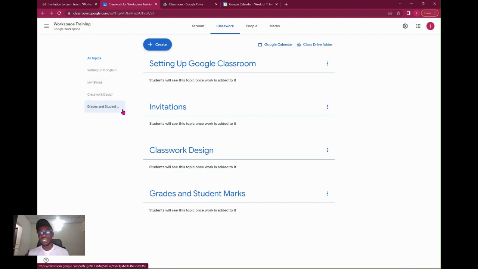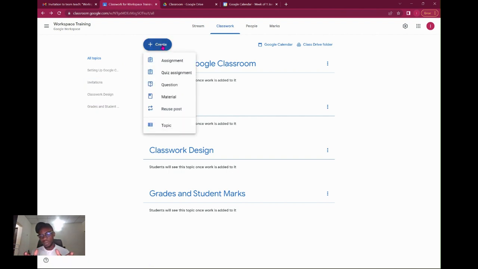You can see it has already created an outline for your students. All right, so now we've understood what topics do. They just help you to section your work and ensure that there is a logical flow in the entire system.